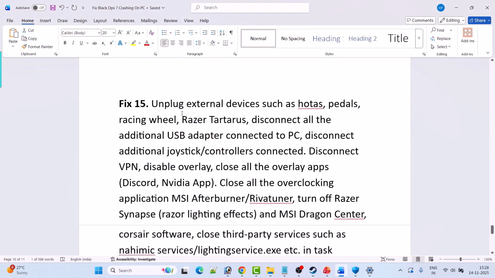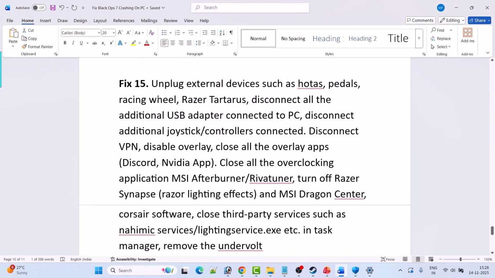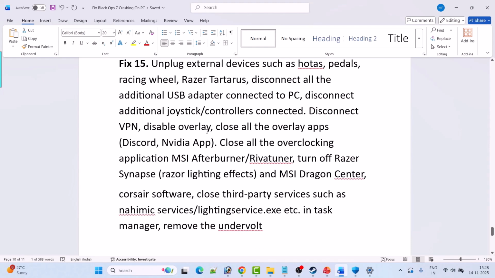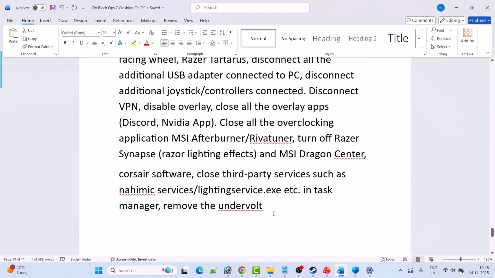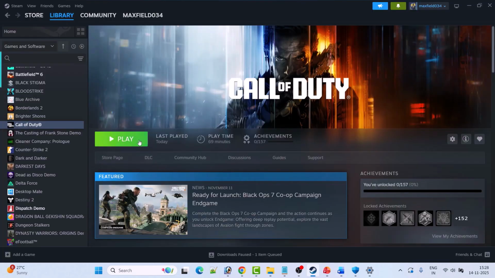Fix 15 is to unplug external devices such as HOTAS, pedals, racing wheel, Razer Tartarus, disconnect all the additional USB adapters connected to PC, disconnect additional joystick controller, disconnect VPN, disable overlay, close all the overlay apps I have mentioned earlier, close all the overclocking applications like MSI Afterburner, Riva Tuner, turn off Razer Synapse, Razer Lighting Effects and MSI Dragon Center, close Corsair software, close third-party services such as Nahimic services, lighting service.exe, etc. in Task Manager, remove the Underworld and then go ahead, launch the game and check if your problem is solved or not.